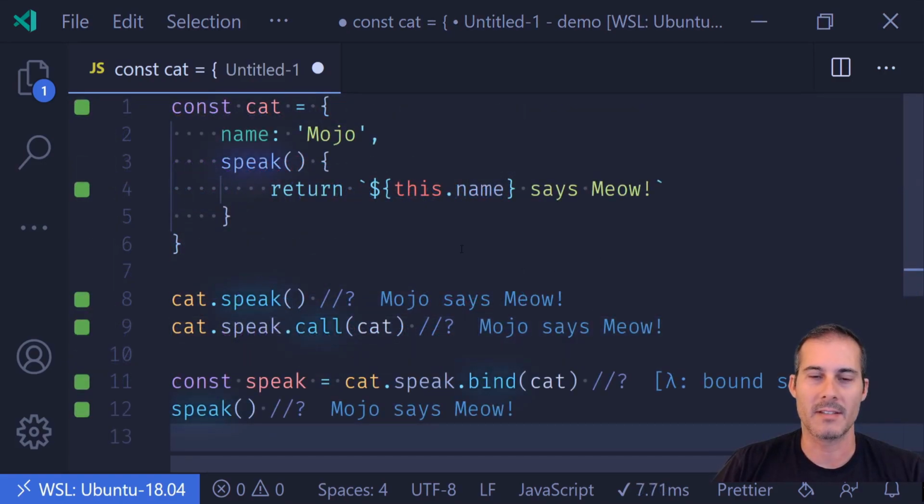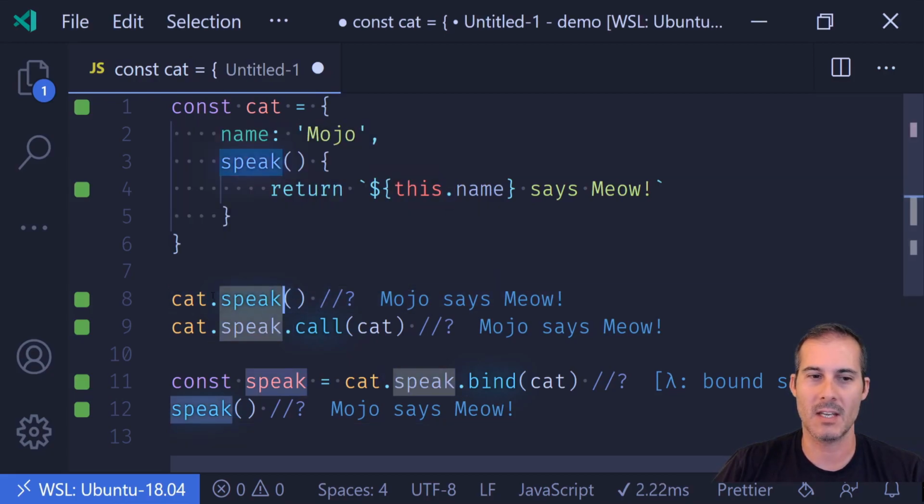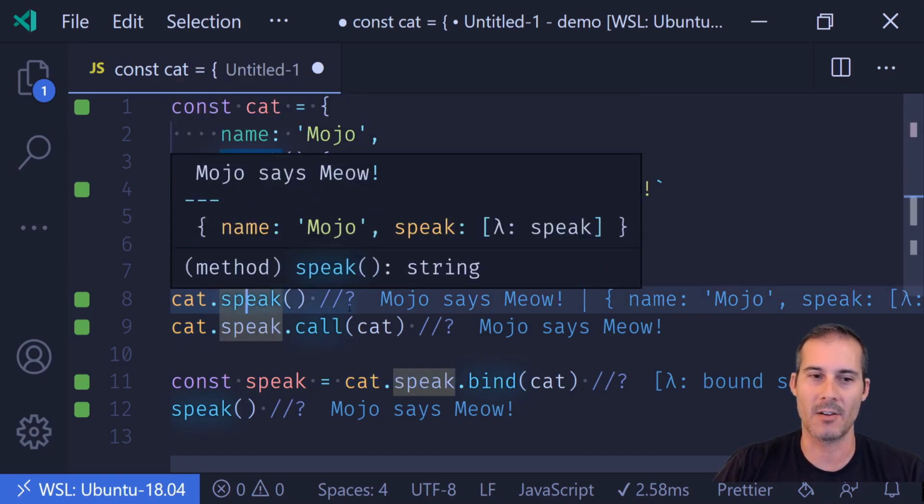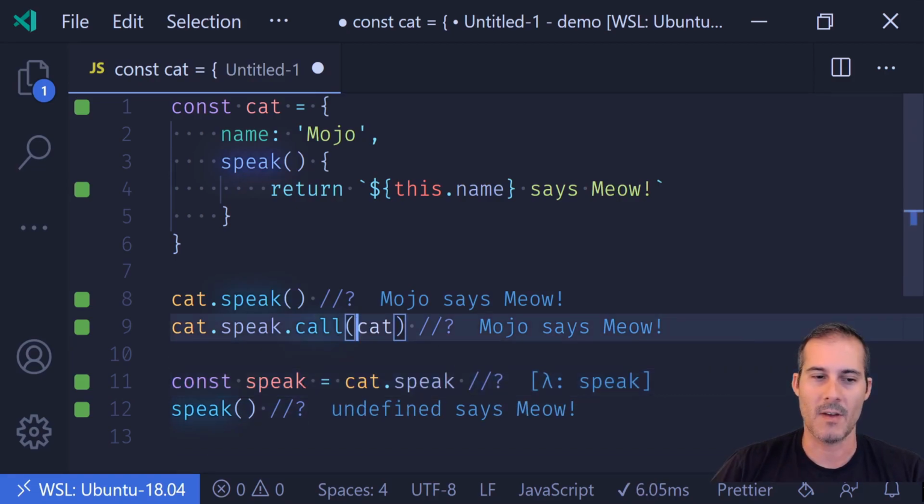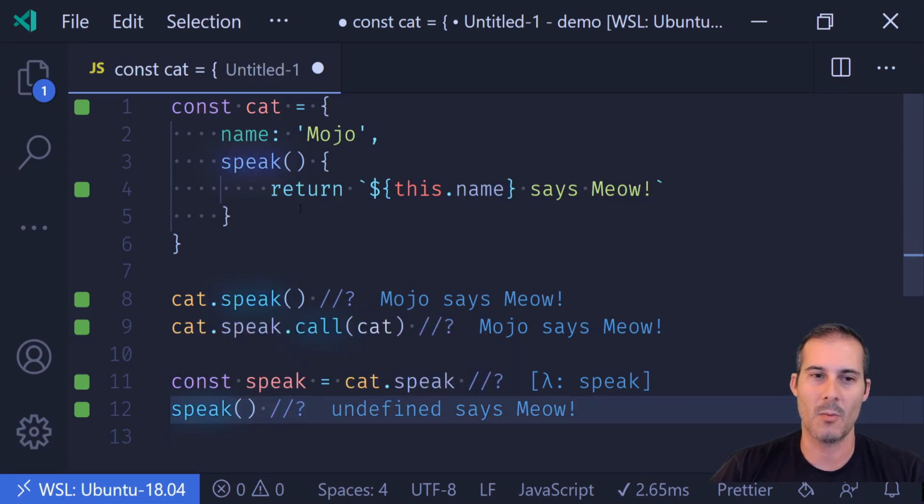So how can we tell what this is going to be? An easy rule of thumb is to look at what is before the dot in the function call. So here my function is speak, and I can see that cat is before the dot. So cat is going to become the this argument. Whereas when we look at the broken version of speak, when we're getting undefined, there's no dot before the function call. In this case, the this argument is going to be set to the global context.